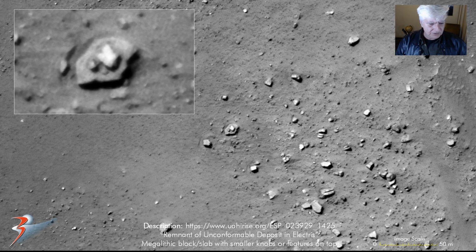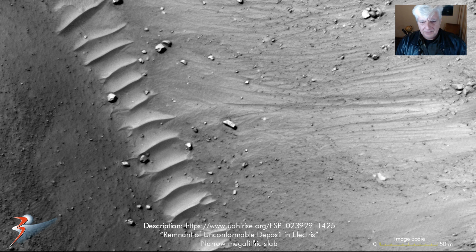More parts all over here. Parts of a structure, a building, sculptures, artwork, technology. I don't know, check out that really straight, narrow piece, very thin, whatever it is. Another multiple layered object there.